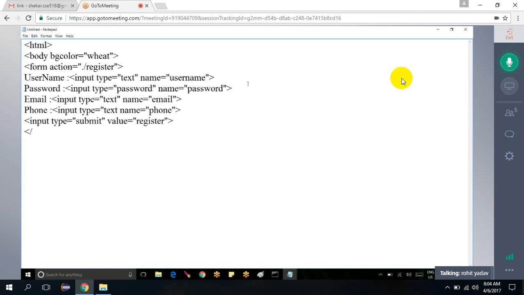So the register part will be displayed. The form, body, HTML. This entire file is known as register.html.